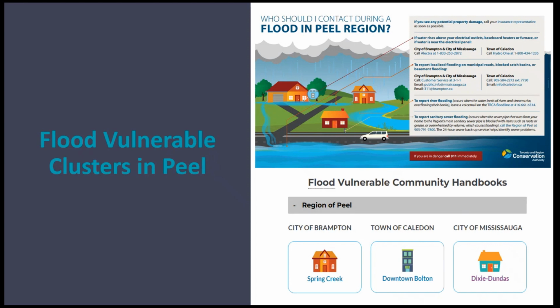So, what are some of the flood vulnerable clusters in Peel? TRCA's flood vulnerable community handbooks, which have been digitally developed by TRCA and placed on our website, can be used to help property owners and tenants understand, as well as prepare for flooding events if they live near or in a flood vulnerable area. You can visit trca.ca/FVA for flood vulnerable neighborhoods to learn more and see exactly where these areas are located.